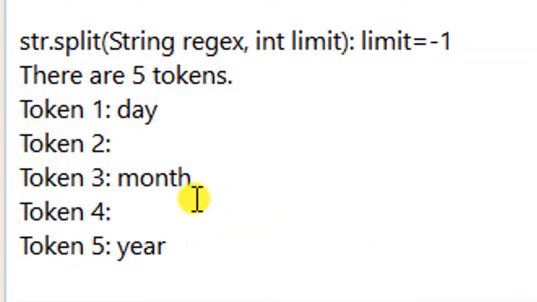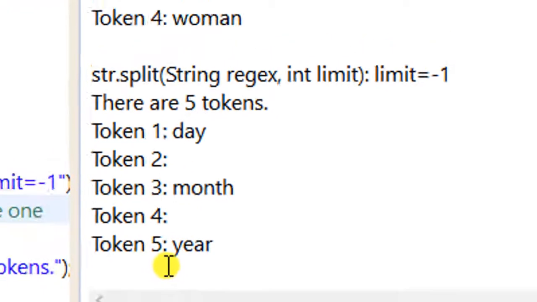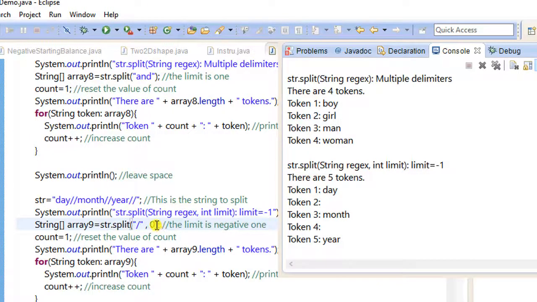Okay, so in this case, the empty strings that are found in between are printed, but the trailing ones are cut away. So we have day, empty, month, empty, year, but we don't have the rest of the strings as we had when here was -1.